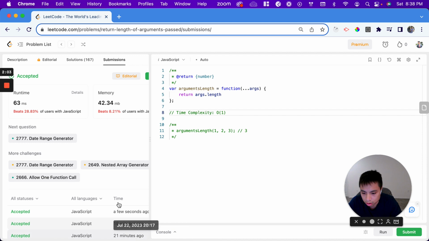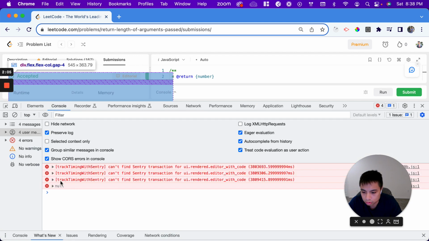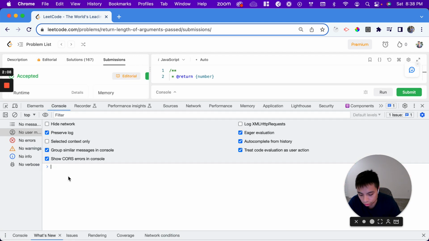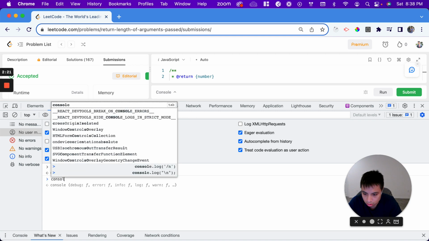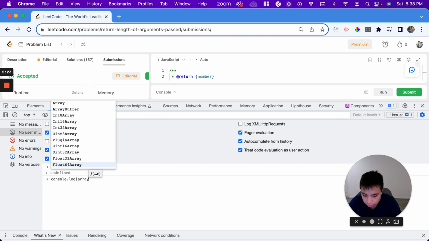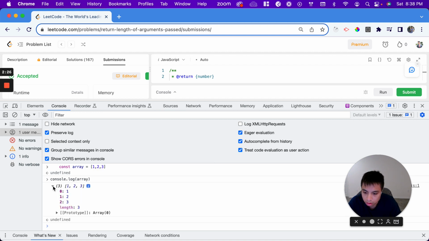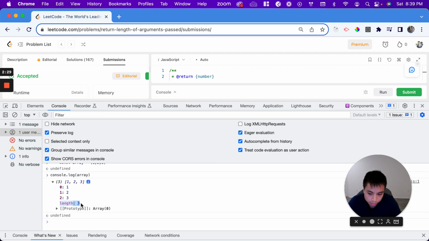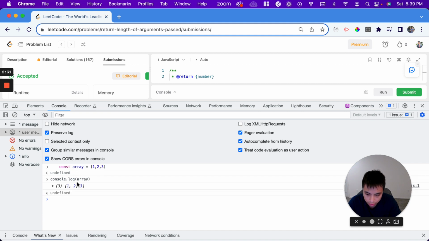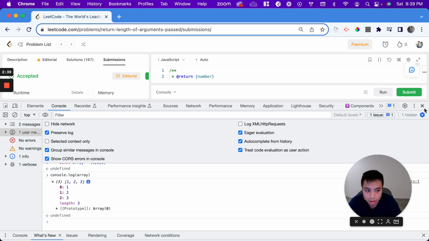Let me clear this out. So let's say I create an array with three elements, and then I console log it. We see here it stores the property of length of it being 3 inside of it. So it has access to it at constant time. So that is why it's O of 1.